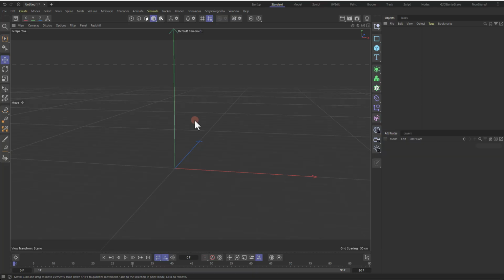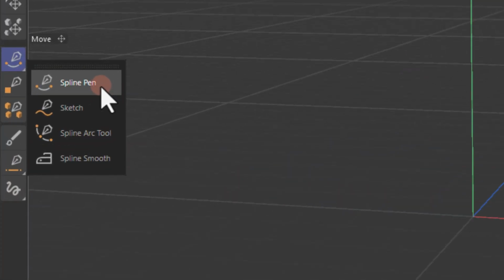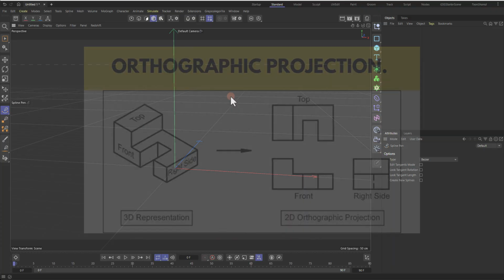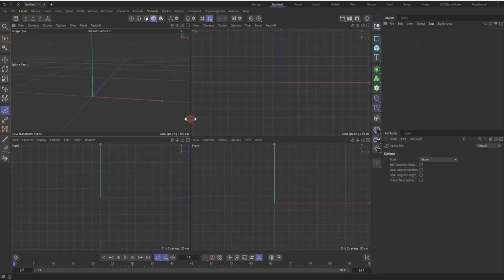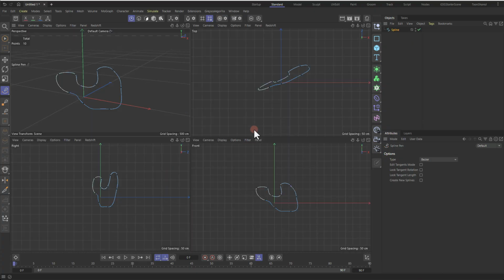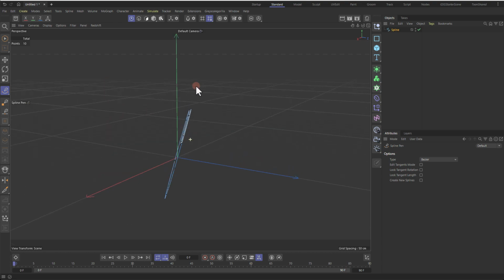You can also create your own editable splines using the spline tools. The spline pen, which is the first option, is the one that we will use the most. You should always draw your splines in one of your orthographic views, meaning top, front, or side, so that you have control over which plane you're drawing in. Otherwise, you can think that you are drawing in one plane in perspective view, only to realize that the spline is now all twisted in a bunch of different dimensions at the same time.